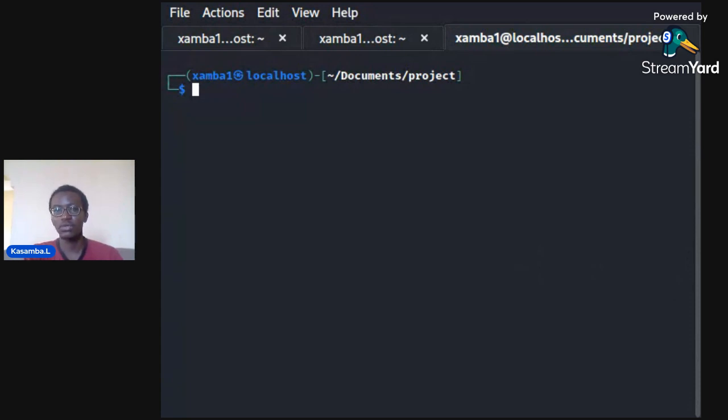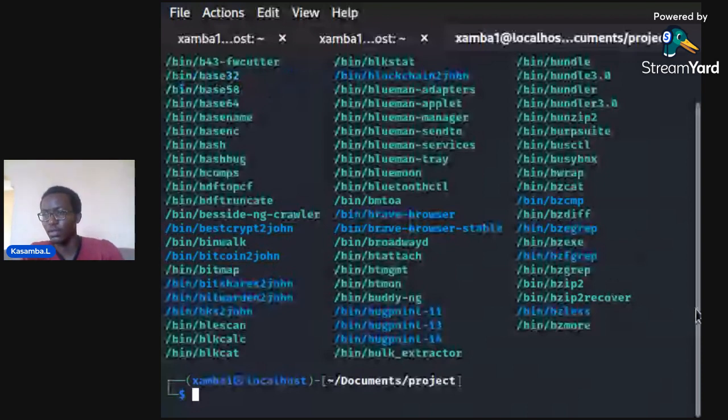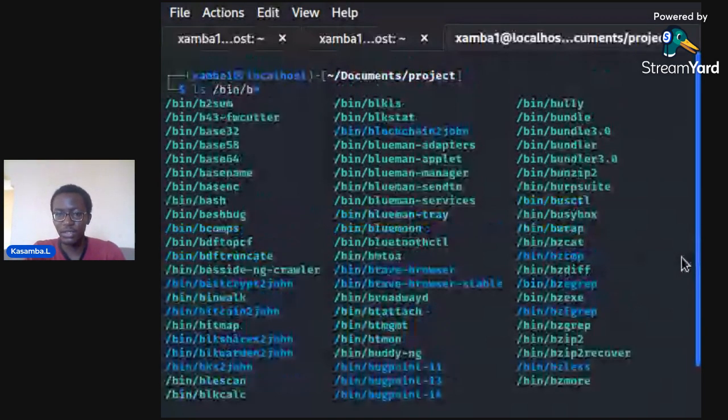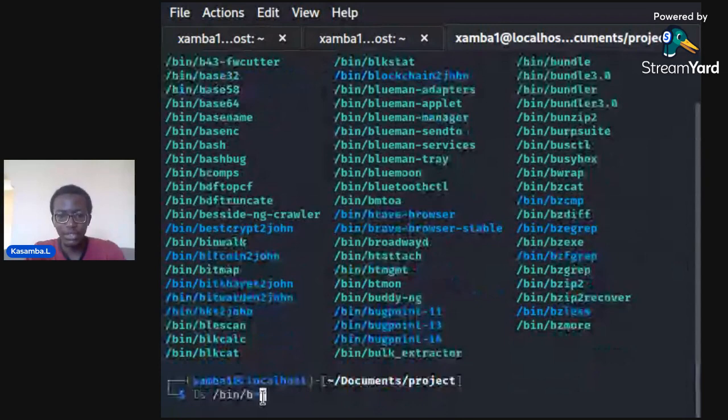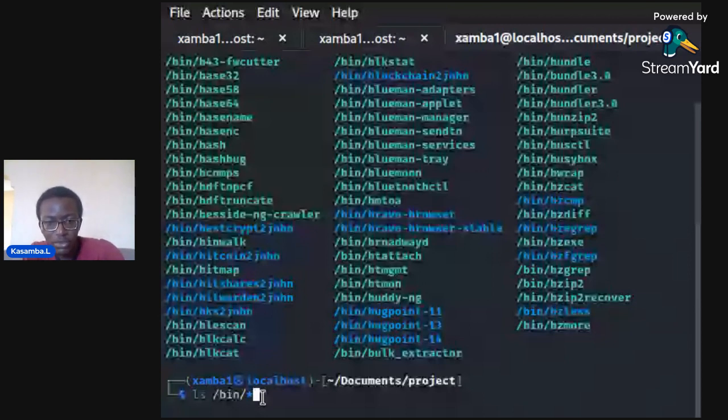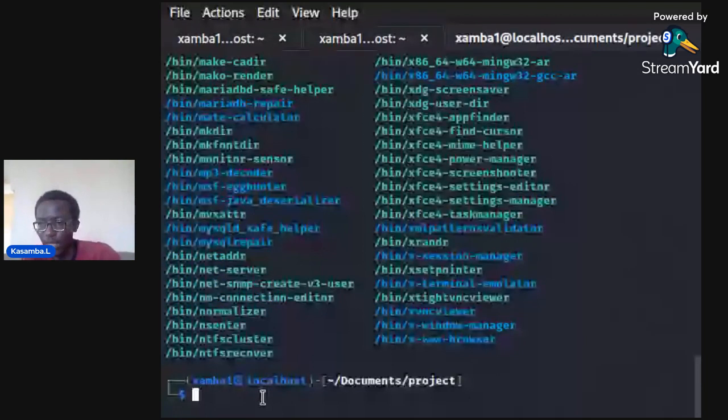But if you want to see all the files that start with, for example, the letter B, you will type ls, then B, then an asterisk. It will show you everything, bash, bin, that's it. If you want to find all the files ending with, let's say, R, you put the asterisk first, then you type R, and everything will be displayed to you, as you can see there.